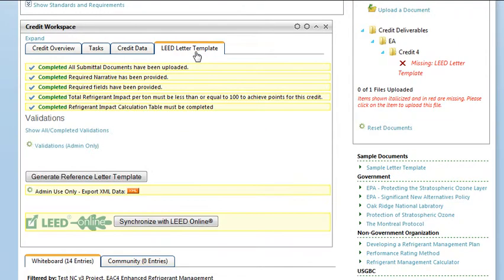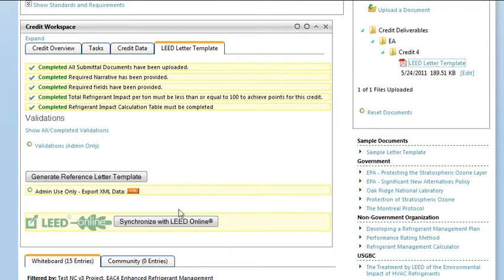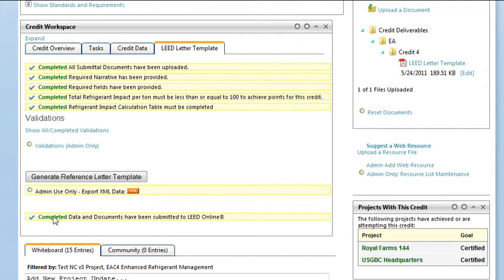If you'd like to generate a reference copy, you can click the Generate Reference Letter template, and this generates a PDF copy of your data in the exact format that will be submitted to USGBC. And now we're going to go ahead and send this off to LEED Online. Our data has been submitted successfully.